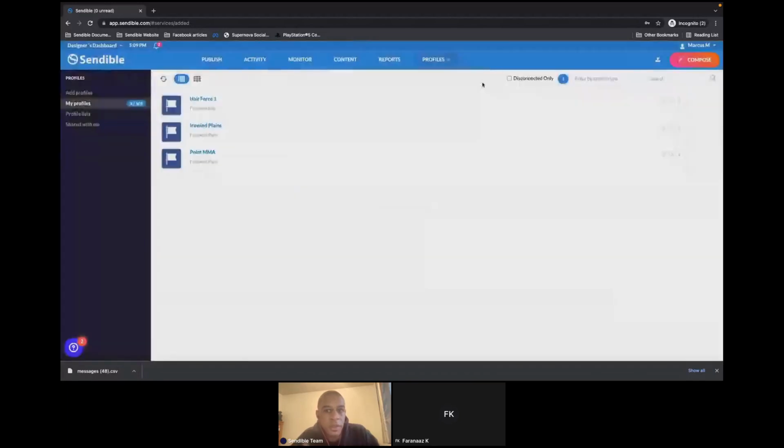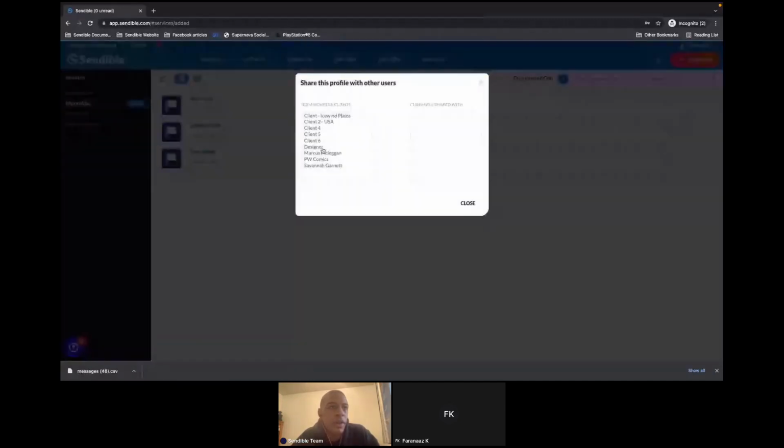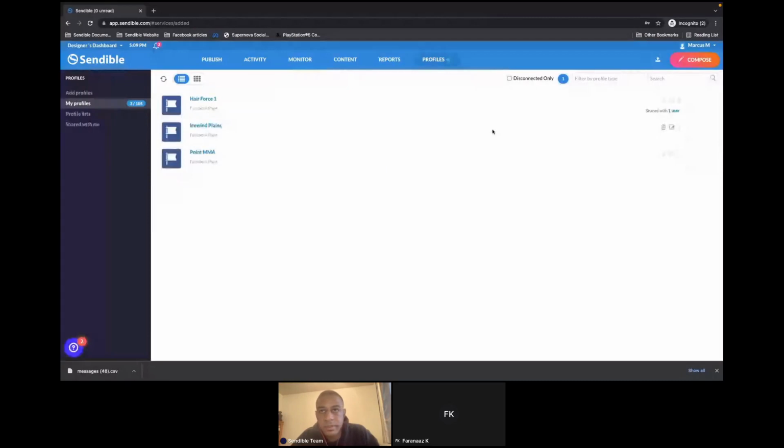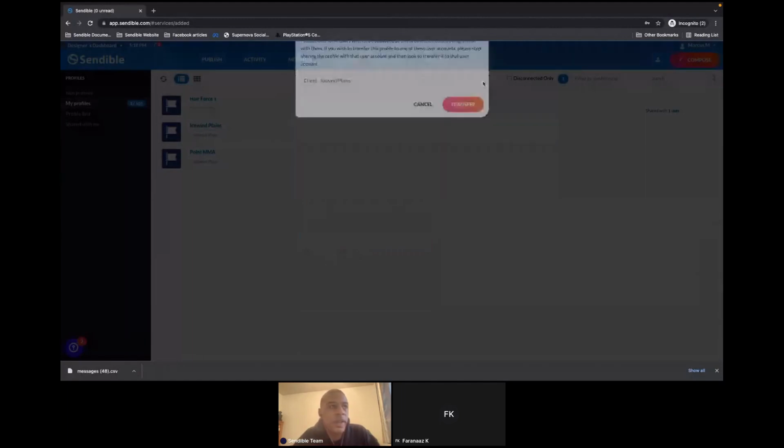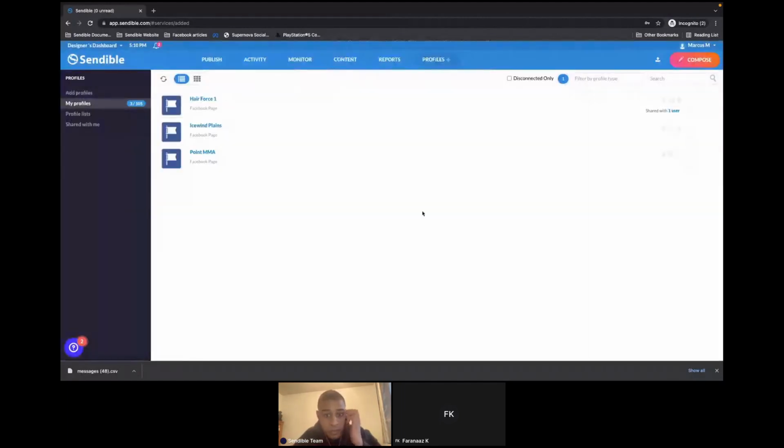Now, something to bear in mind, when you are transferring profiles from one dashboard to another, you won't be able to transfer a profile if it's already shared with someone. So if the Here Force One Facebook page was shared with Marcus McLagan, then when I go to transfer this profile, Marcus McLagan will not be available in this list. So you would first need to unshare the profile with anyone that you intend to transfer it over to. Hope that makes sense. So you'd go ahead and transfer those profiles over.